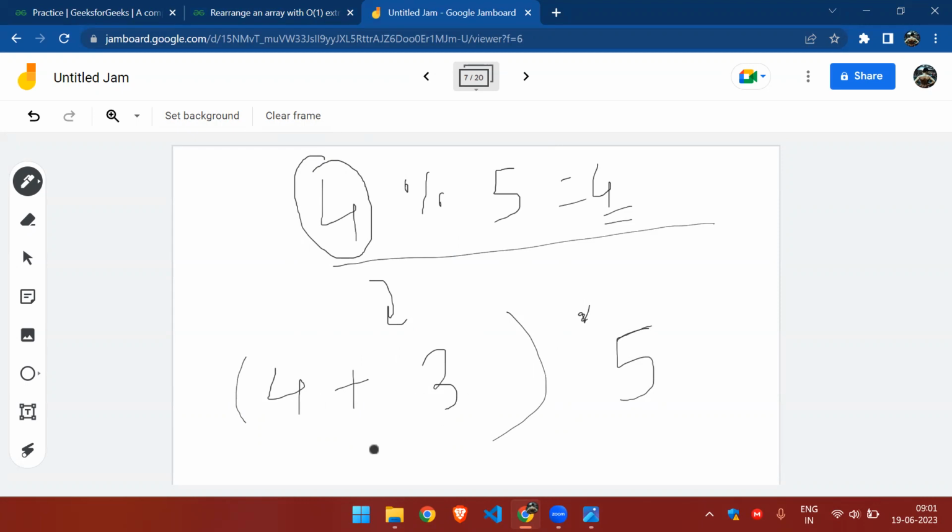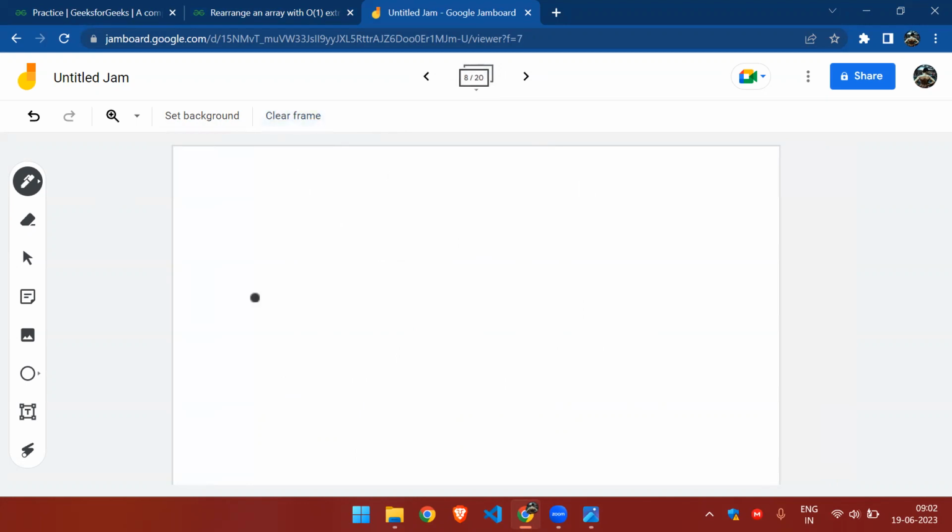So what I found out was, let me clear this. If I do the array element at that particular position. So for I equals 0, we had the element 4.